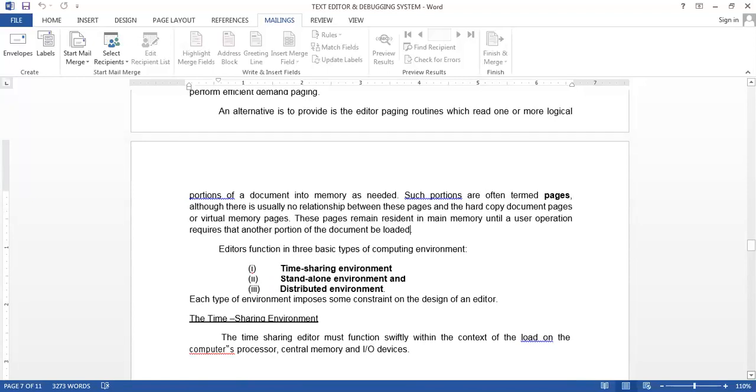Now, the editor functions in three basic types of computing environment. It means how the editor will work when there are different types of computing environment. The environment can be time sharing, standalone, and distributed. So in these, how will the editor function?